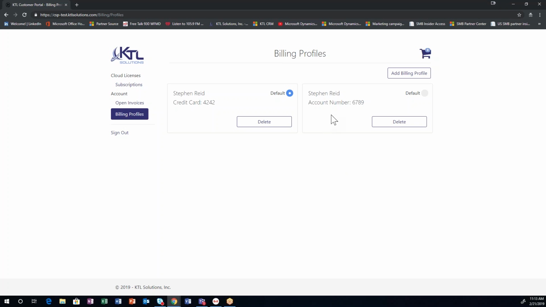So the first thing is really to create your billing profiles. It's important to get those set up, whether it's credit card or ACH or both, so that as you come in to provision licenses, you already have those set up.